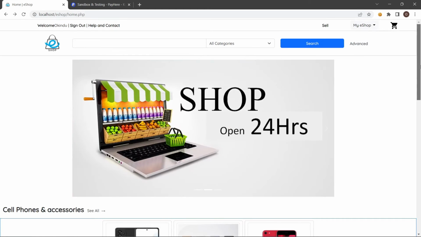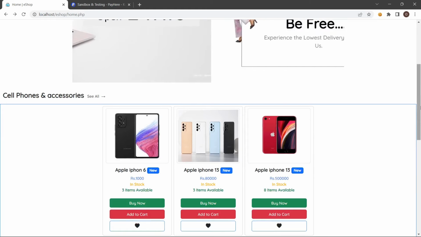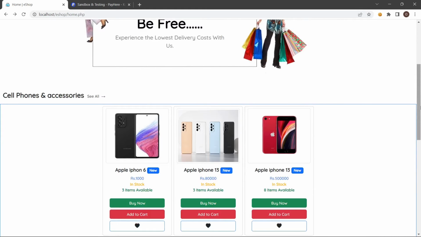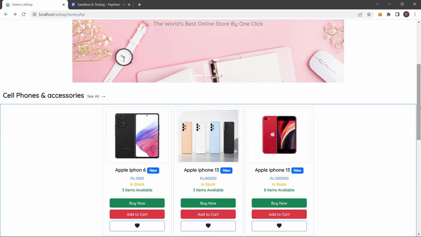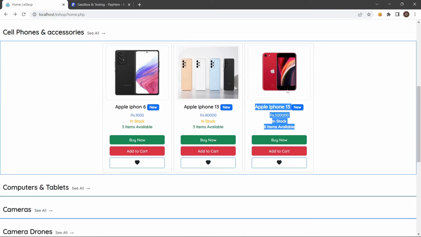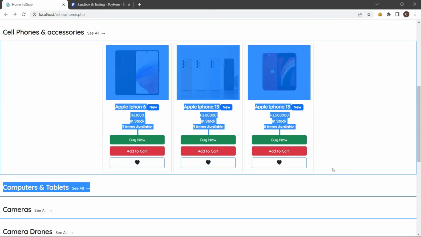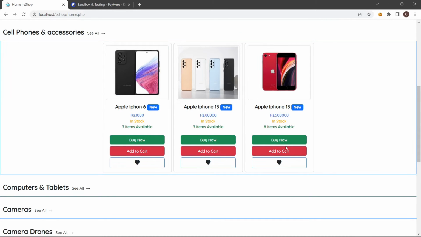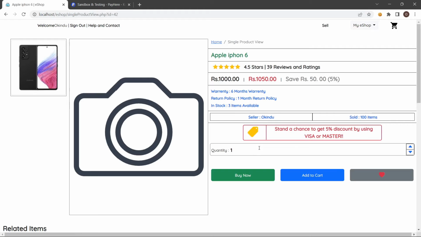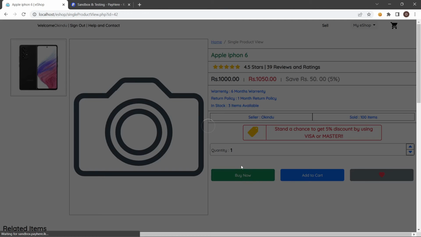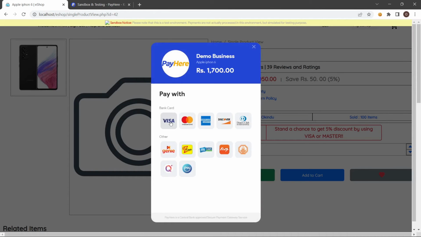So now we will go to the process of purchasing a product through the payment gateway and the invoicing story. So on this home page, there are now 3 items visible here. If I click the buy now button of any item on this home page, it will be redirected to the single product view. So here I will keep the quantity as 1, and if I click the buy now button, this pop-up opens, and this is a payment gateway.